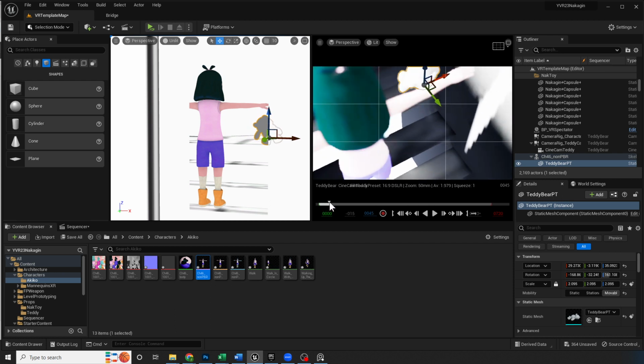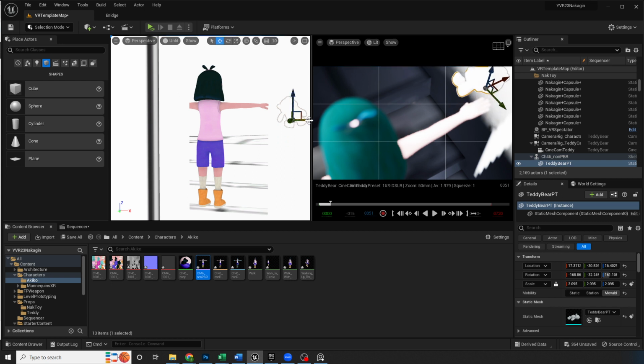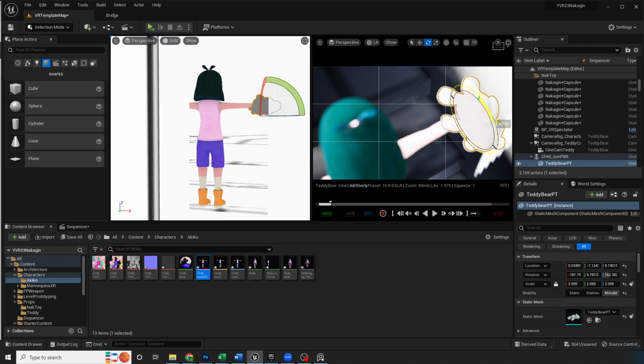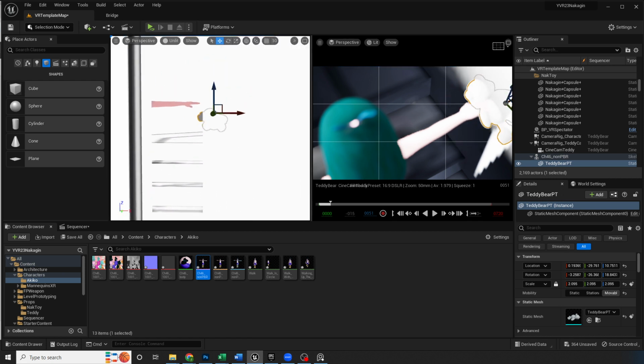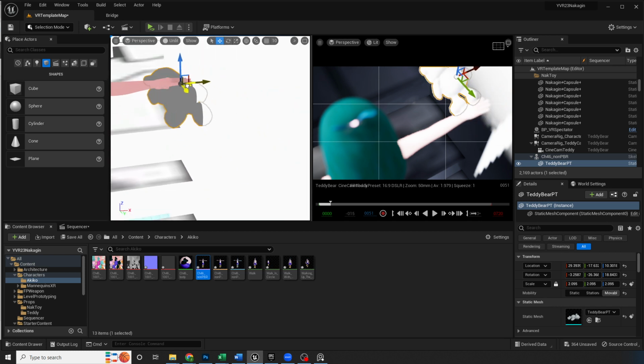What happens if I move? Right, that's strange. So basically I want to position the bear in a way that makes sense. Right, so maybe she's holding the bear's arm or something like that.